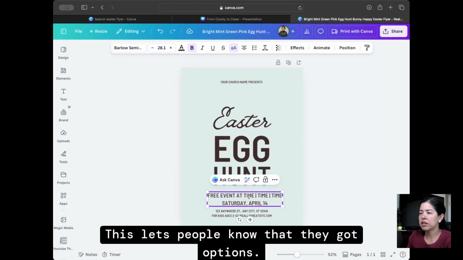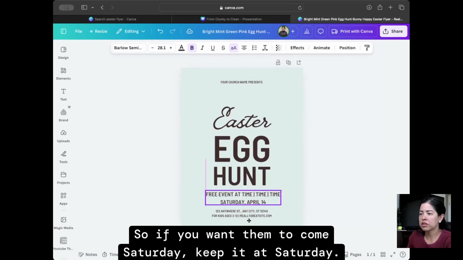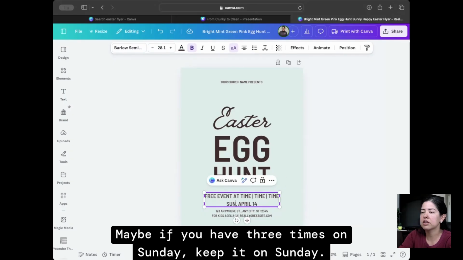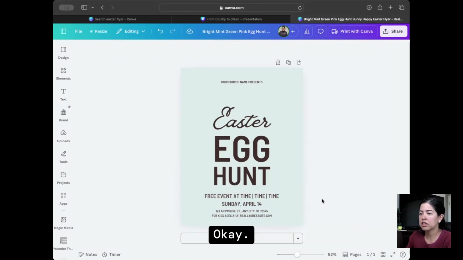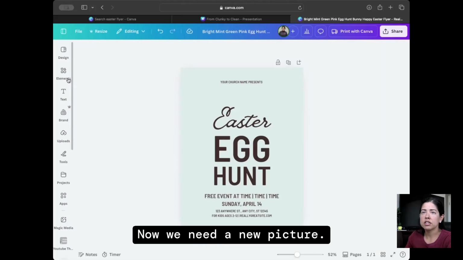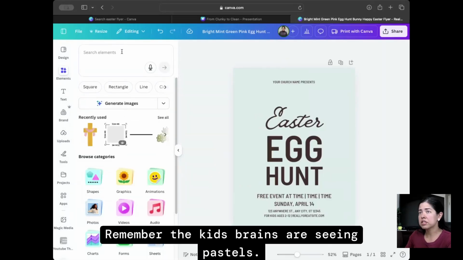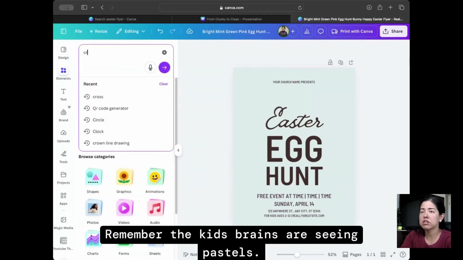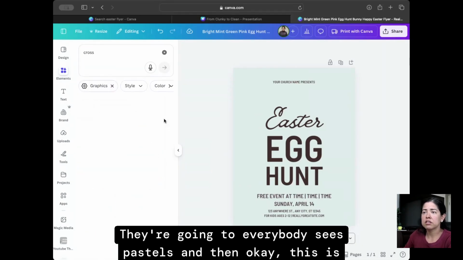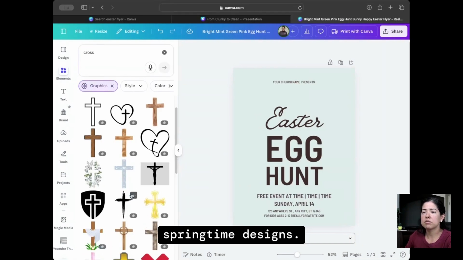This lets people know that they got options. So if you want them to come Saturday, keep it at Saturday. Maybe if you have 3 times on Sunday, keep it on Sunday. Okay. Now we need a new picture. Remember, the kids' brains are seeing pastels. They're going to know. Everybody sees pastels and they know, okay, this is springtime designs.